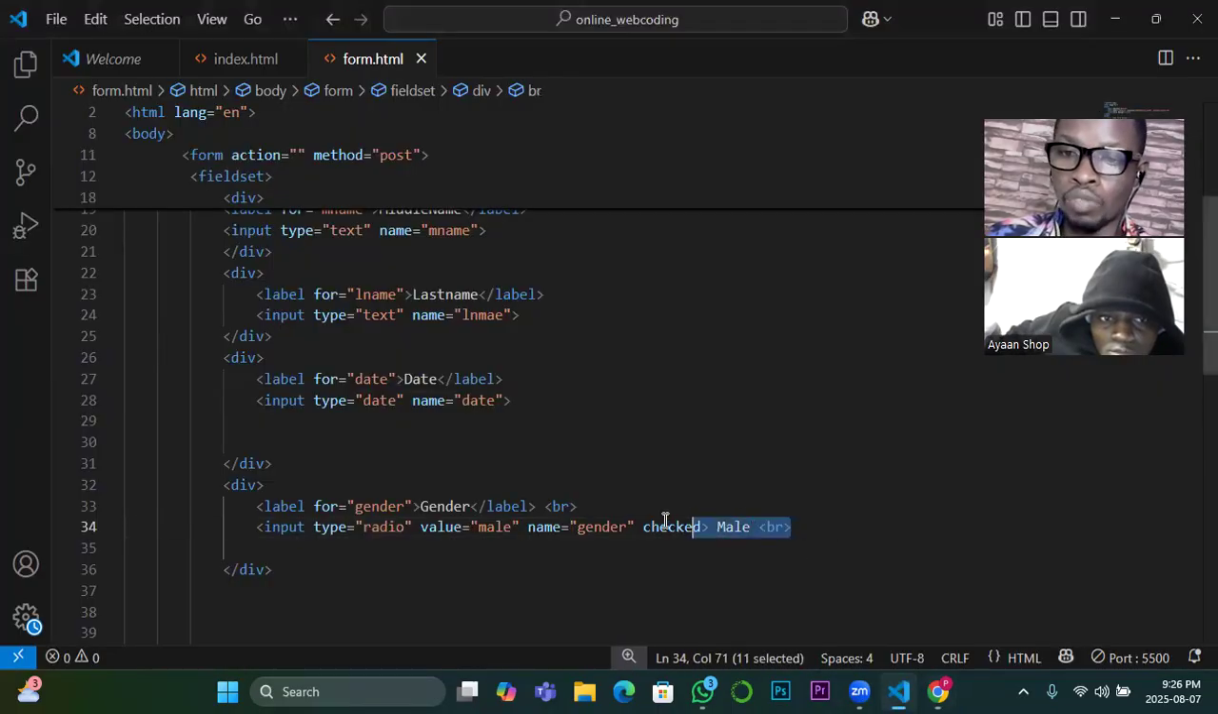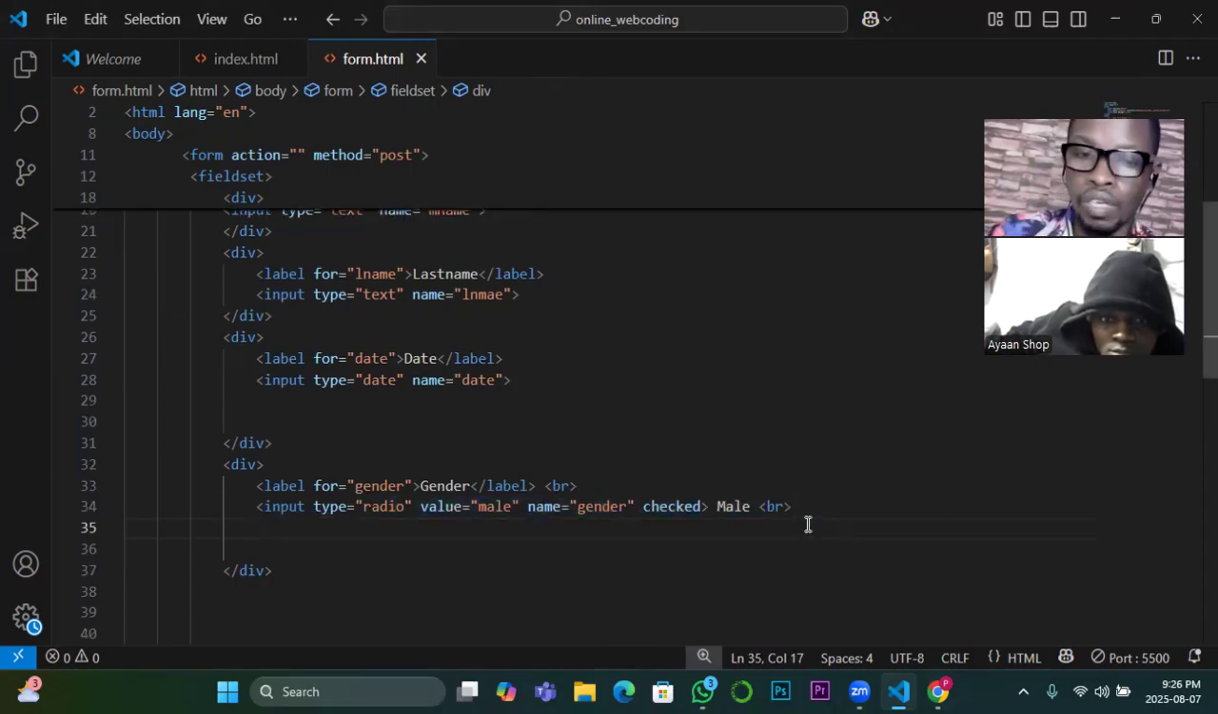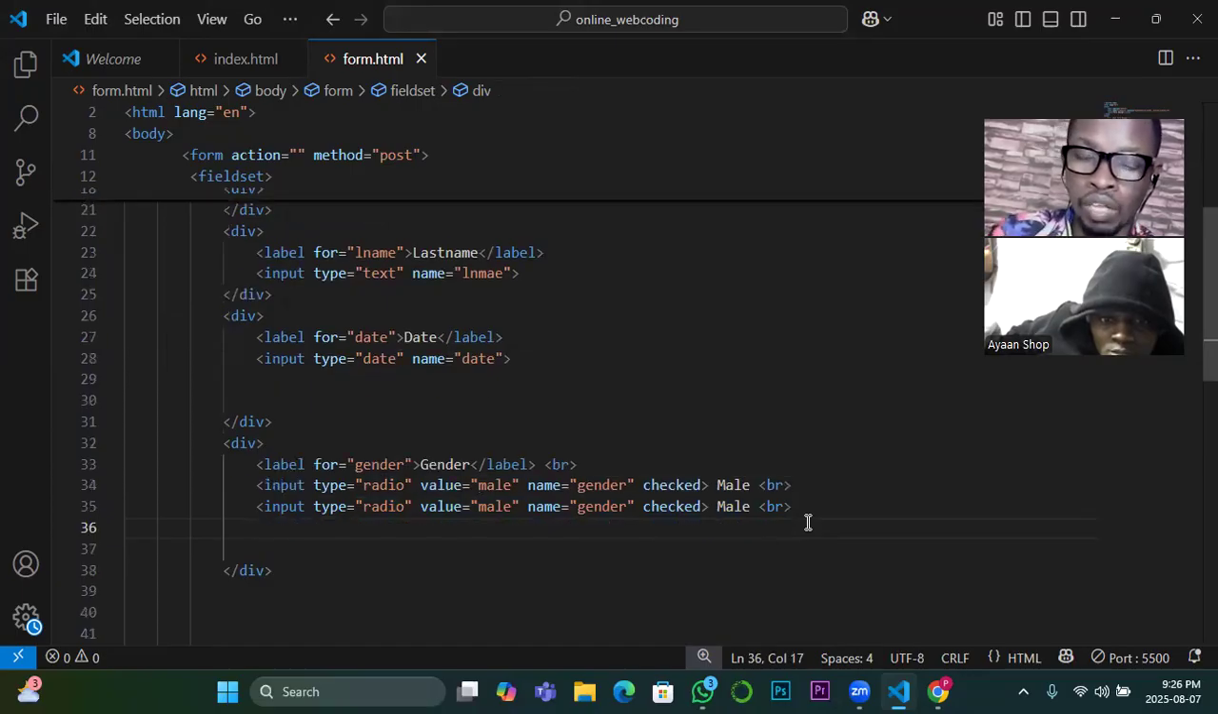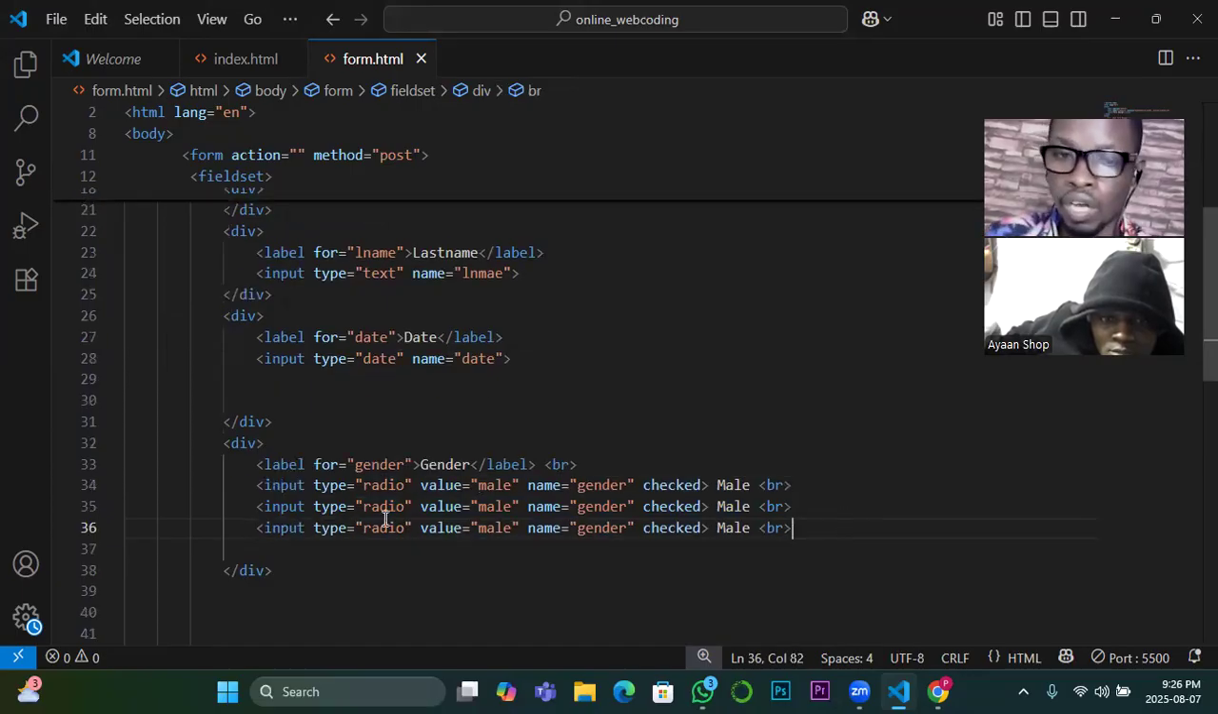Now I will just copy the whole of this line. Control C, come in here, paste. I'm pasting an additional two. Then I will just change here. Here remains the same thing, radio. Value, this one change to female. Then here remains name, gender. Here we change to female.